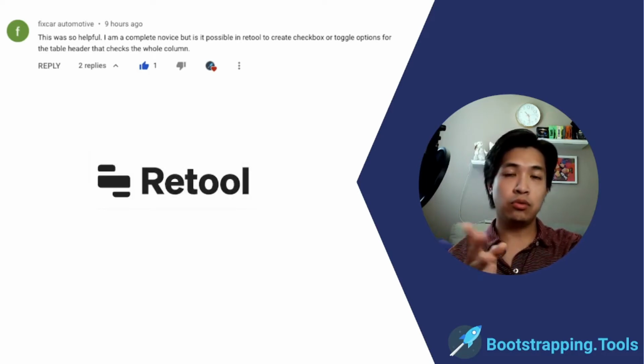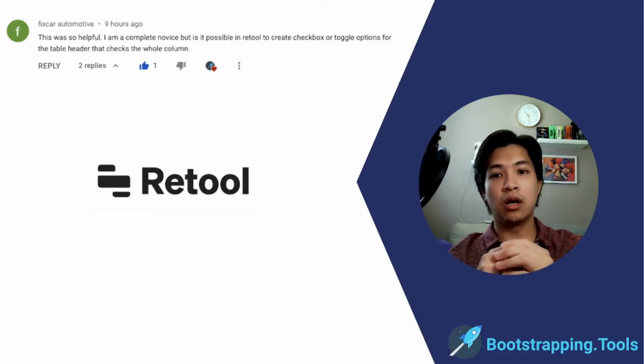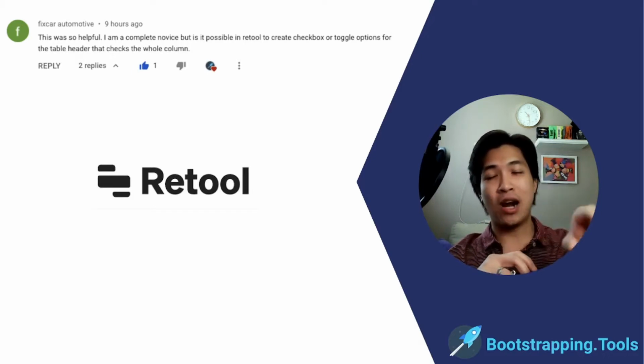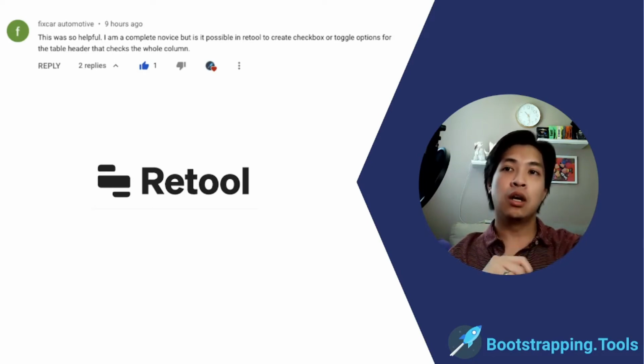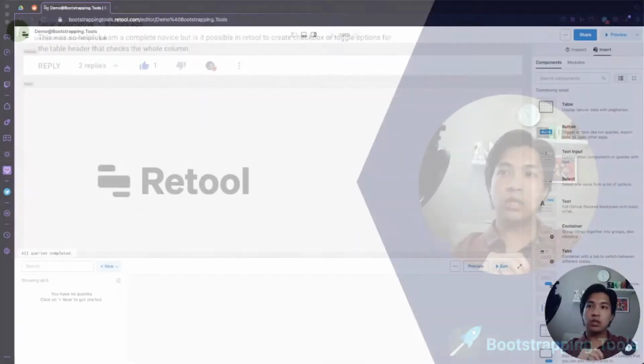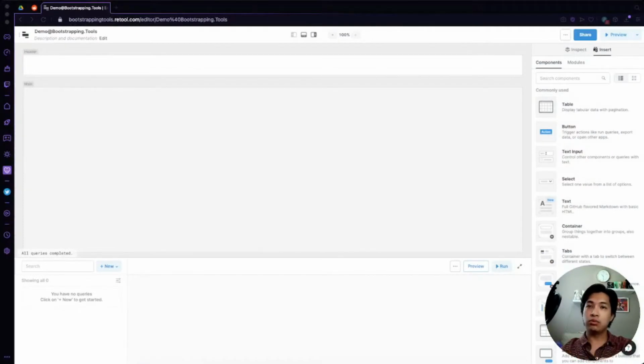If you haven't used Retool before, it's basically a low code UI creation application. It lets you drag and drop pre-built components, and all you have to do is hook that up to a data source. So on the screen, I've already started out a completely blank app. This is what we're going to be using to go over how you can toggle it on and off.